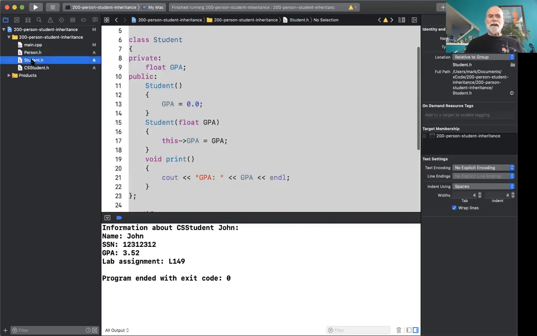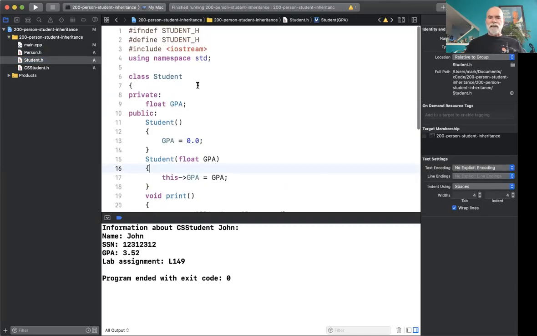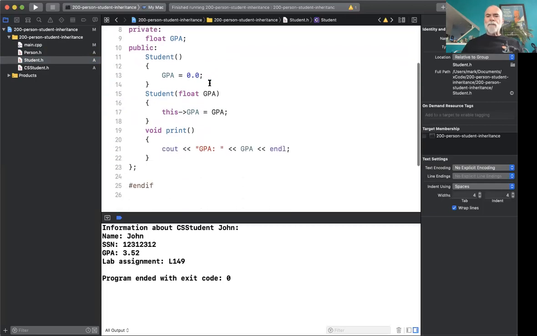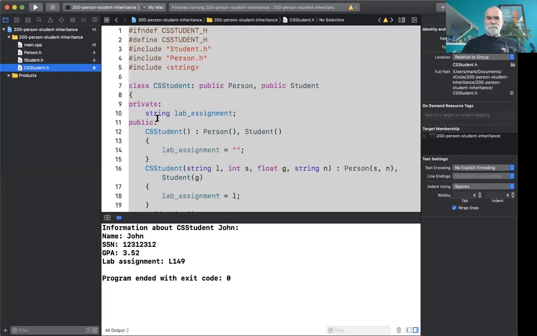Let's look at student.h. This is the one that we changed a little bit. First of all, to make it a complete standalone class because it's not deriving from A any longer. So our class header here is just simply the same, class student, and very simple code. Student is just going to simply have one private member variable for GPA, and that's it. All right, now let's look at CS student.